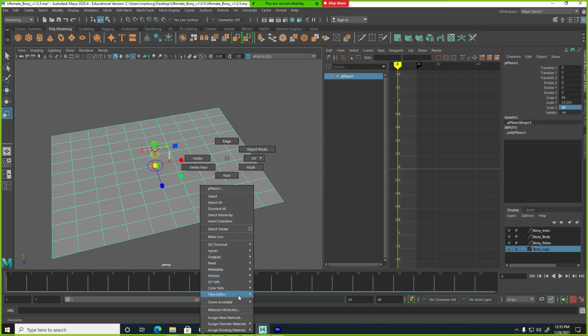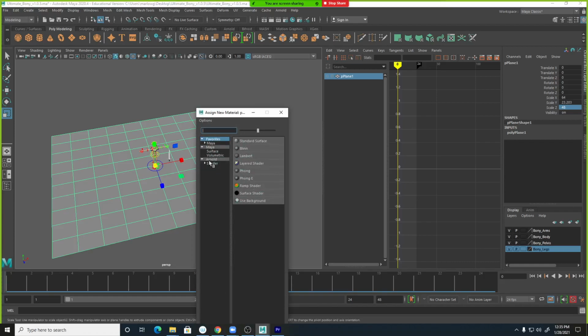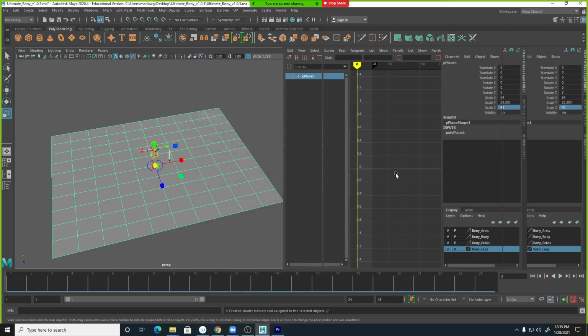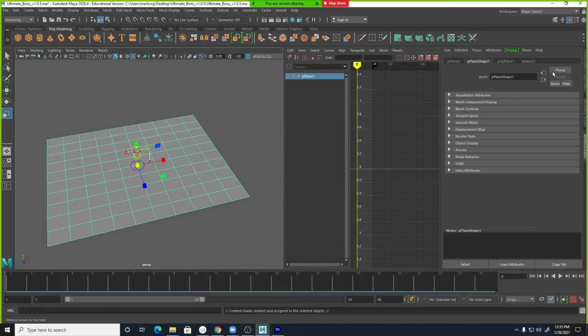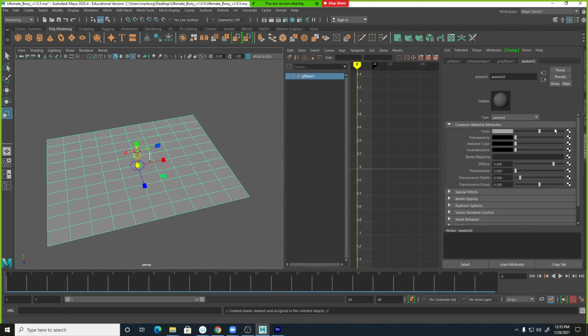And then I'm just going to assign a new material to this. This is important because by default, that plane is just going to have the default Lambert texture on it. And if you apply a texture to that, you're going to get that image on everything that has the default Lambert texture. I'll just go ahead and create a new Lambert just because this is not something I'm going to render or anything like that.